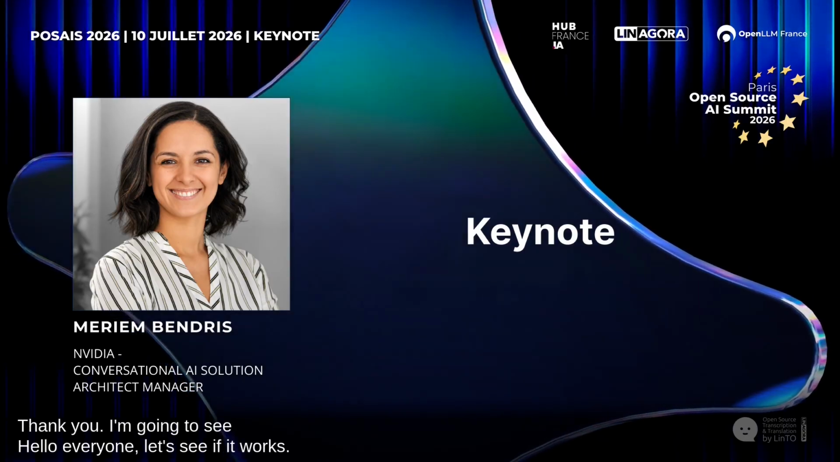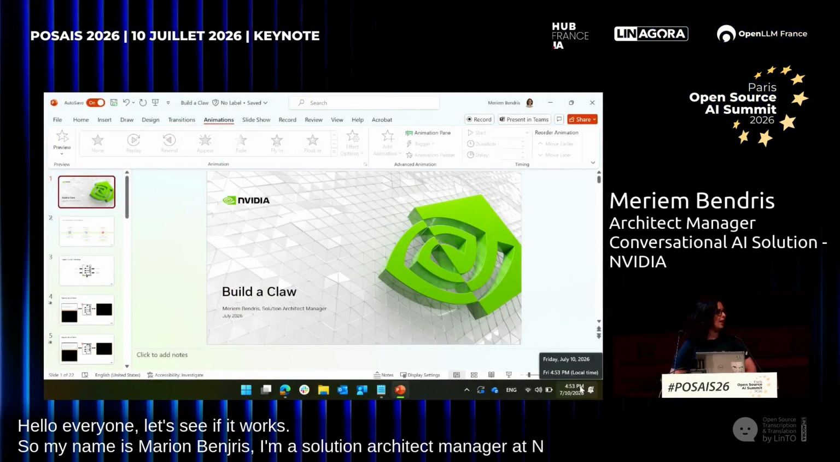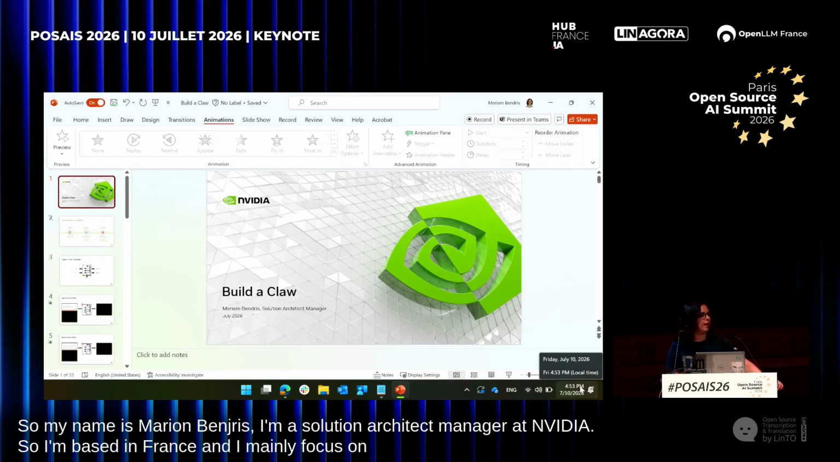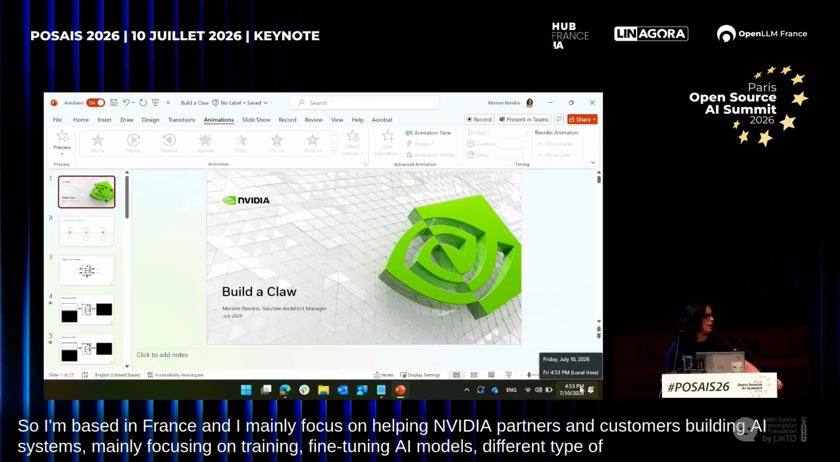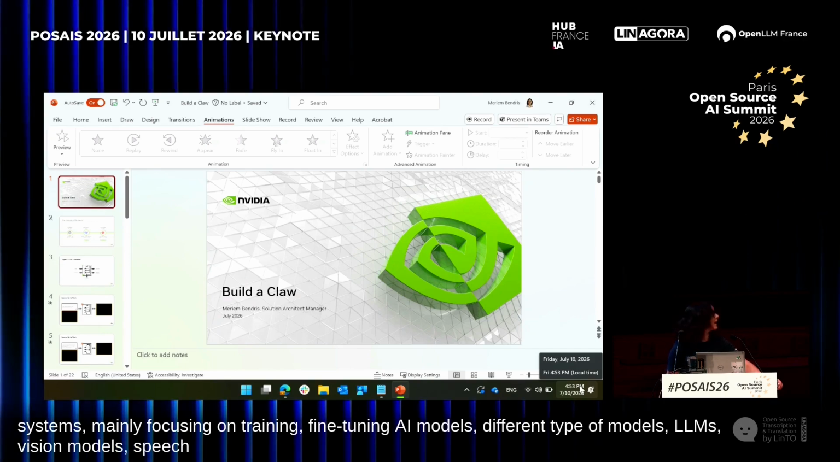So my name is Meriem Bendris. I'm a solution architect manager at NVIDIA. I'm based in France, and I mainly focus on helping NVIDIA partners and customers building AI systems, mainly focusing on training, fine-tuning AI models, different types of models, LLMs, vision models, speech models, and so on.